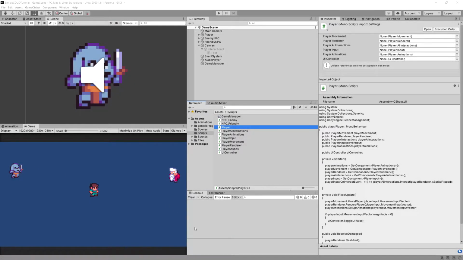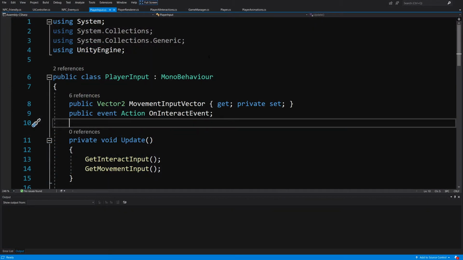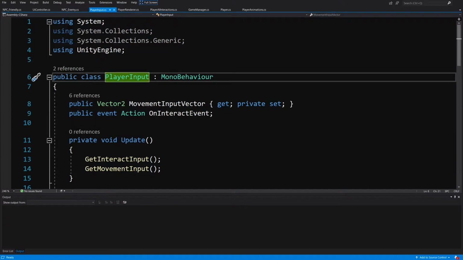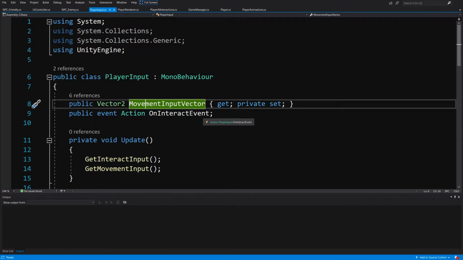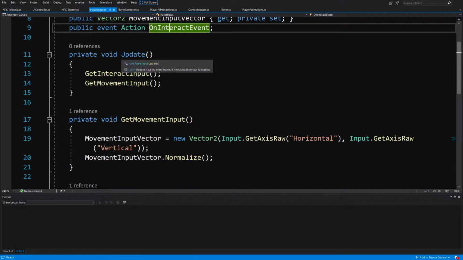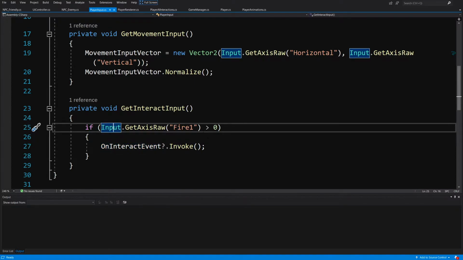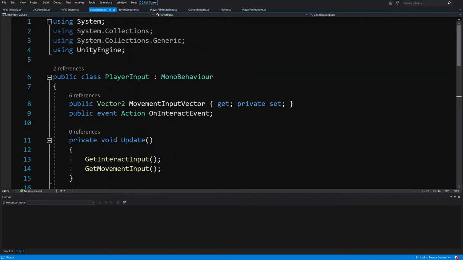In this video, we will refactor our player input to comply with the open-closed principle. So I'm going to open up the script. Okay, so we can see that our player input relies on this movement input vector and on the interact event action delegate. And the code inside the update, inside the get mouse input and get interact input, is relying on Unity's input manager. So we would like to have a way to extend this code by implementing a way to get input from our buttons on the screen for the mobile version of our game.